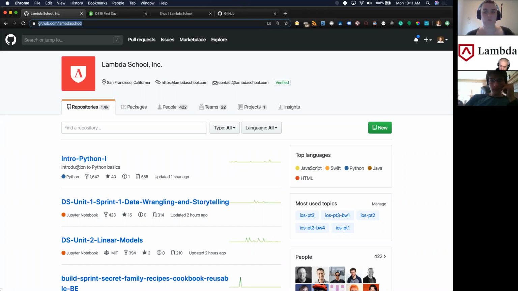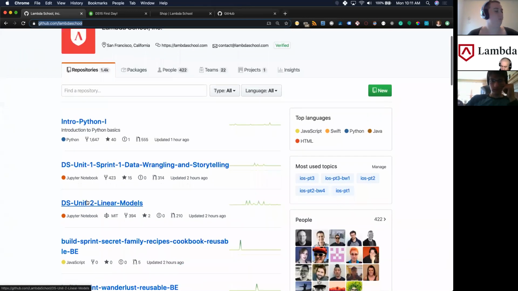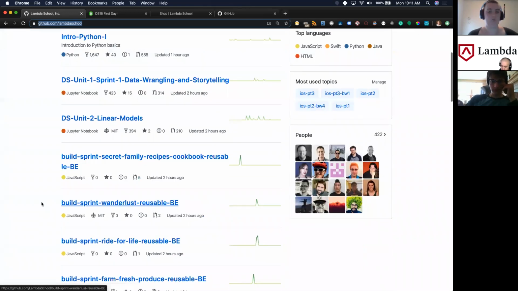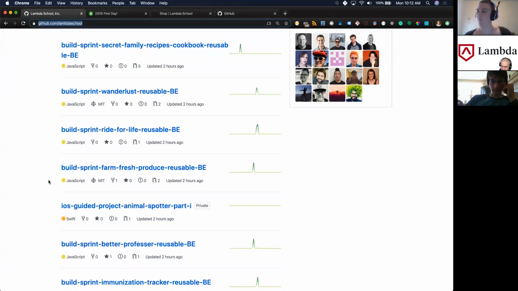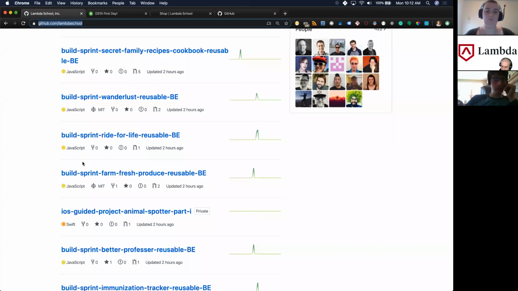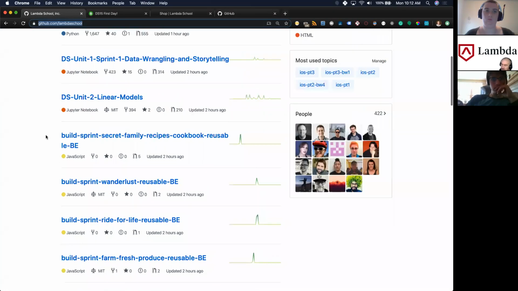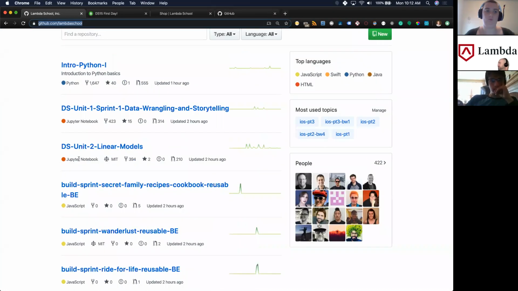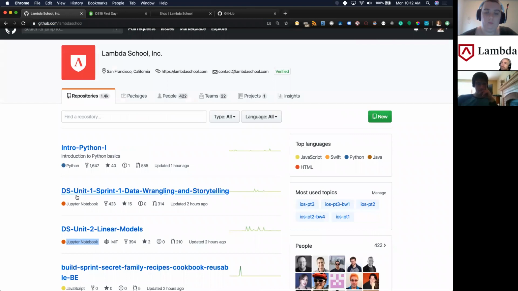So you'll notice here, we have all these different things that are linked to here. These are all different assignments, pieces of content used throughout our different courses here at Lambda School. So I think these things here in JavaScript, those are for some of the web courses. You can see this one that says Jupyter Notebook. That's more likely a data science topic, right? And you'll see here, DS Unit 1, Sprint 1, Data Wrangling and Storytelling. That's actually the file that we're going to use today.